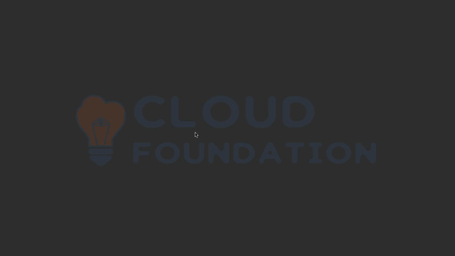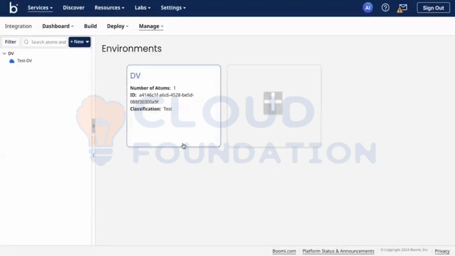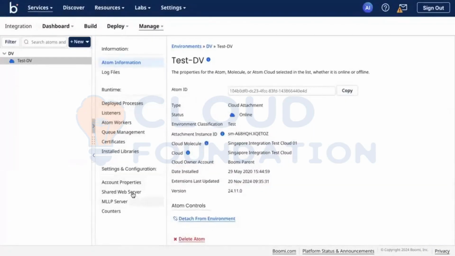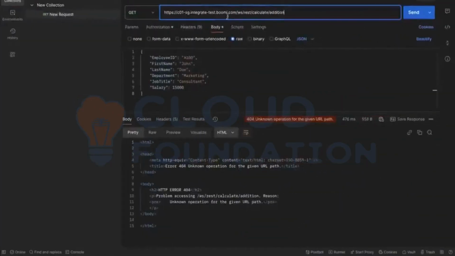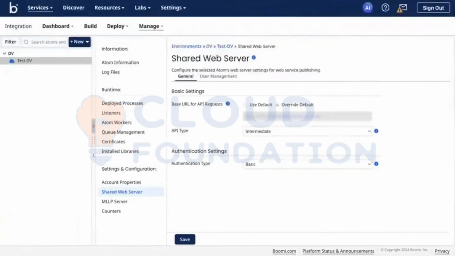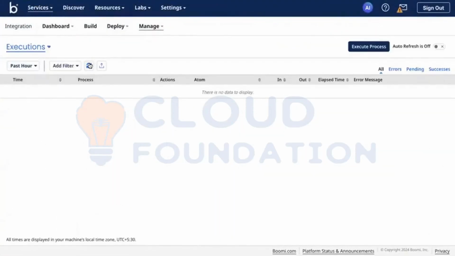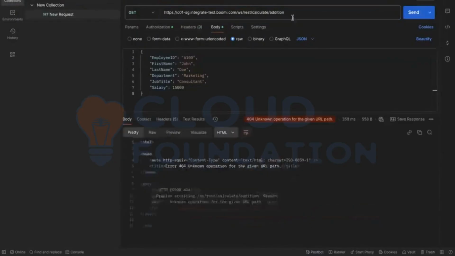Let's see why it's failing. We go to Atom Management. This is the base path. I'm still getting unknown operation.